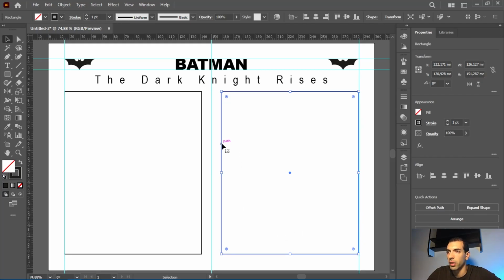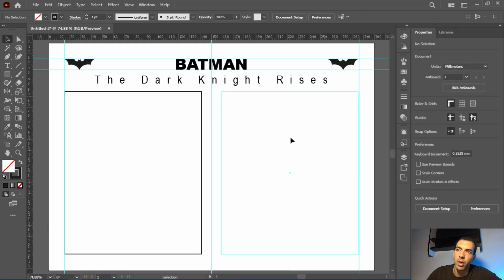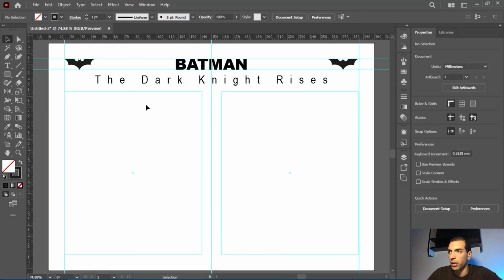And now I'm gonna right click on the rectangle and I'm gonna click here, make guides, and now we no longer have a rectangle, we only have a guide. We transform the rectangle into a guide. I'm gonna do the same thing here. Click and click on make guides. Now we have another guide right here. In these spaces, I'm gonna add the paragraph.